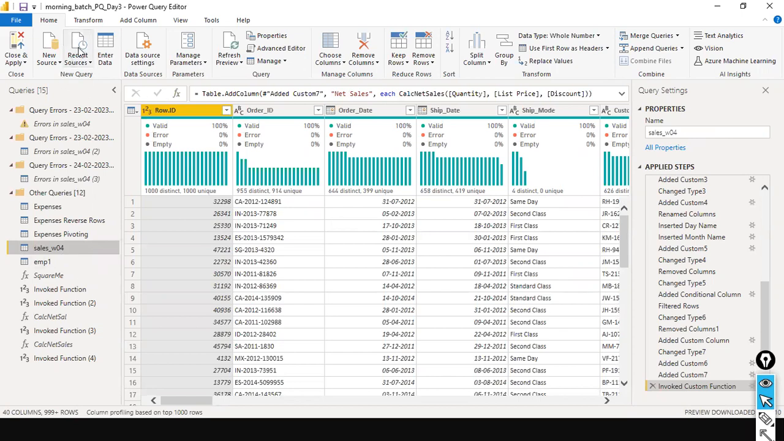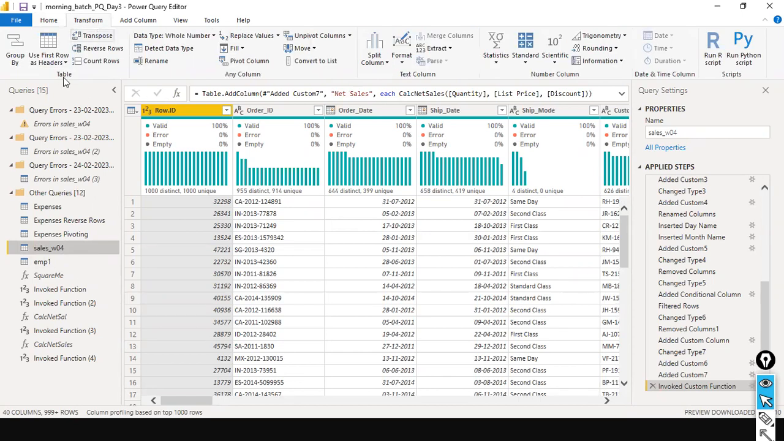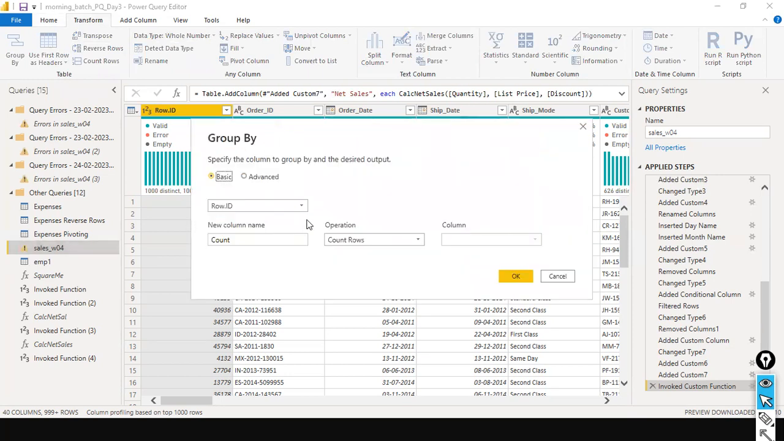And what I do is I'll just go to the transform ribbon. Currently, we are in Power Query Editor, and I selected the transform ribbon. The next one is group by. You will find the group by here. Click on the group by. Here, you will find two options, basic and advanced. We'll start with the simple one, basic.